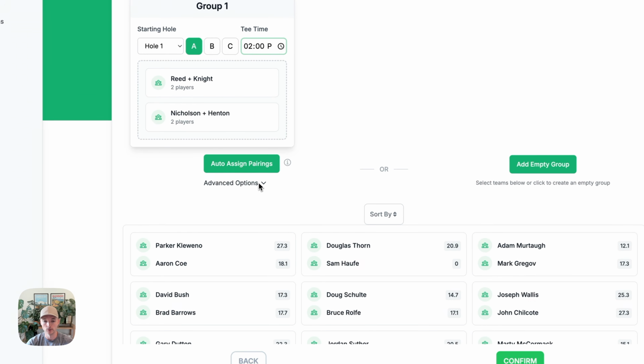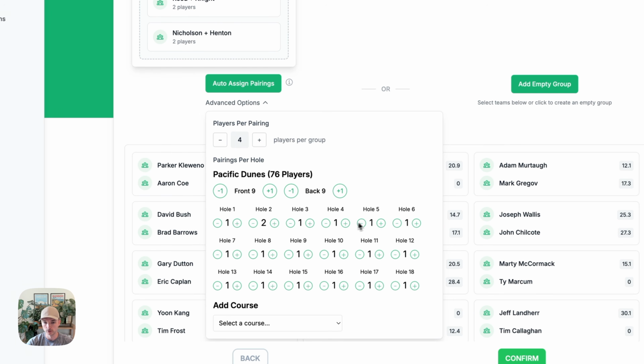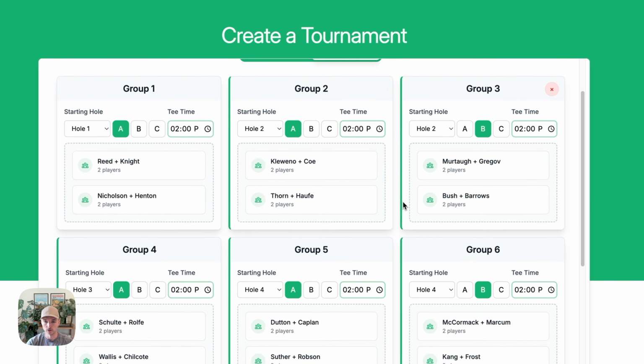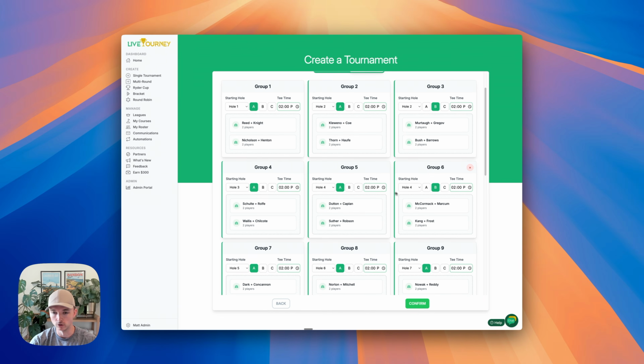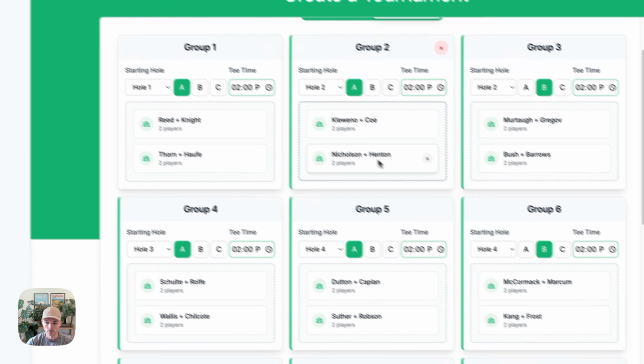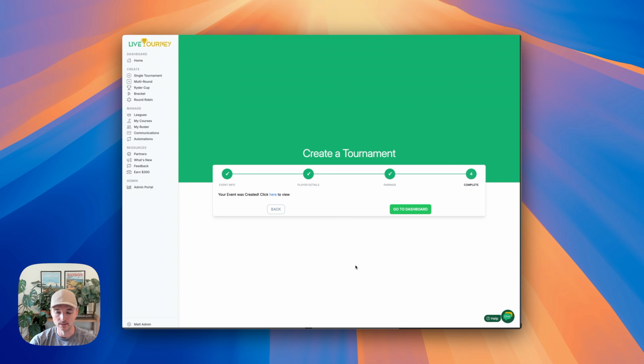However, I can also just auto assign these if I have them already in the order I want. And let's say I want 2 groups on hole 2 and 2 groups on hole 4. Once I hit auto assign, it'll make the pairings accordingly with 2 groups on hole 2 and 2 groups on hole 4. And again, these are drag and drop as well. Once these all look good, I can hit confirm, and that's the end of event setup.